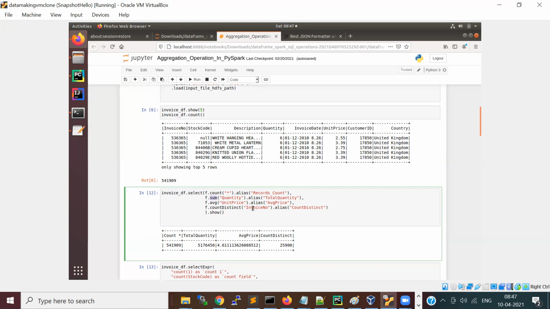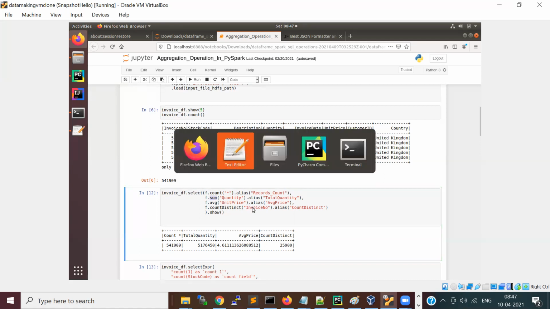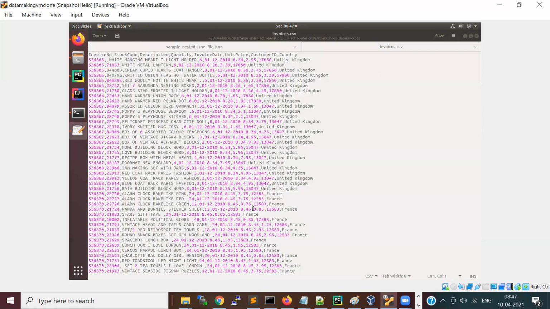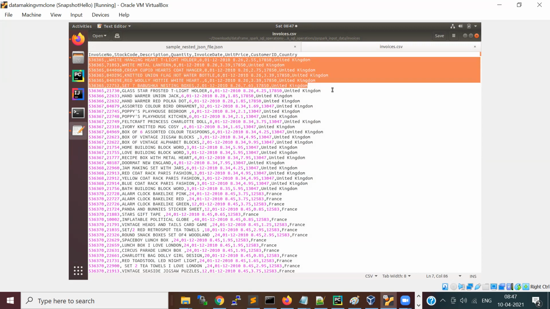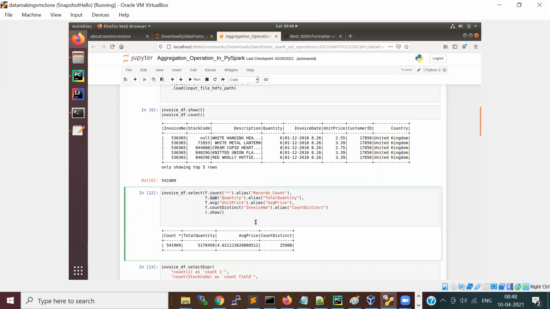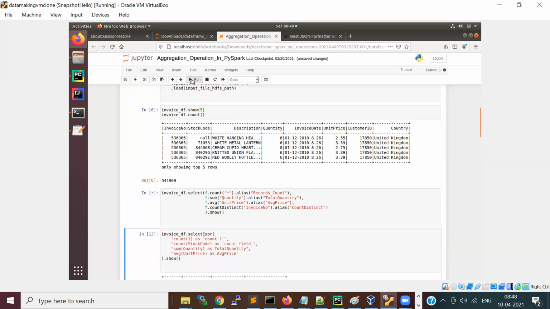Why am I finding distinct invoice number? If you look at the data, if you have an invoice, there might be multiple product purchases with that invoice. See here, one invoice number has multiple products purchased, all in different records. So we have to find the distinct invoice number. That's why I'm using the count distinct function and passing the column. So this is going to run.